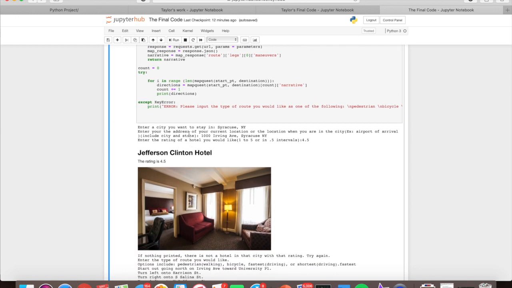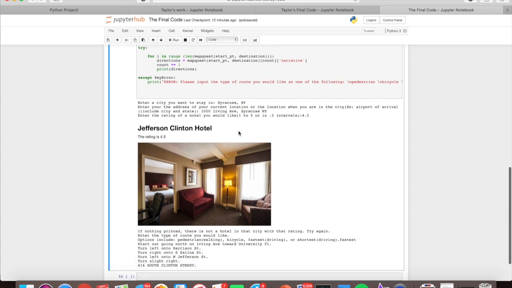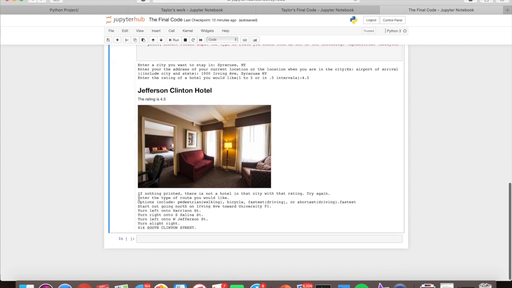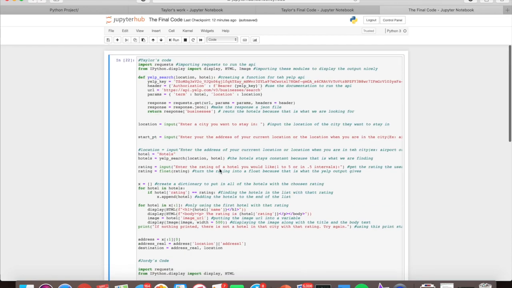So when you run the code, you enter a city you want to stay in. I put Syracuse, New York. And then for the address that I'm currently at, I put 1000 Irving Avenue. For the hotel rating, I put 4.5. This then printed out the hotel name, the rating, and the picture of the hotel. Then the option was walking, bicycle, fastest driving, or shortest driving, and I chose fastest. This then gave me directions of how to go from 1000 Irving Avenue to Jefferson Clinton Hotel. And that's our final code.